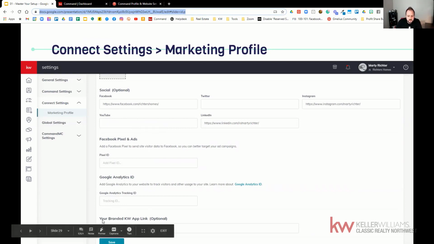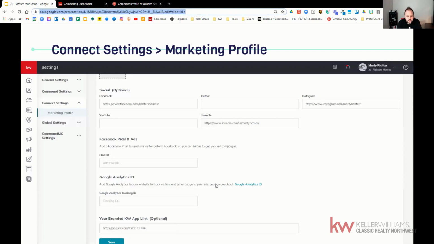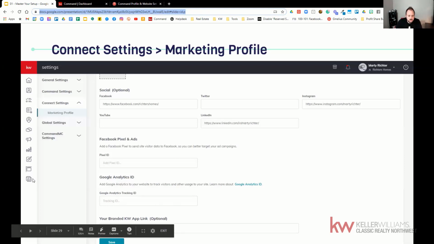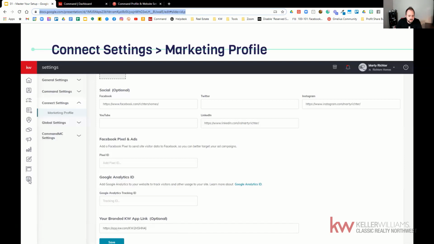And the last step in here is the branded KW app link. If you don't have your app link showing up in there, it should say app.kw.com and then like a 7 or 8 digit code that starts with KW. If you don't have that in there, you can find that over in the consumer tab, which is this bottom tab, our bottom applet on the left side.